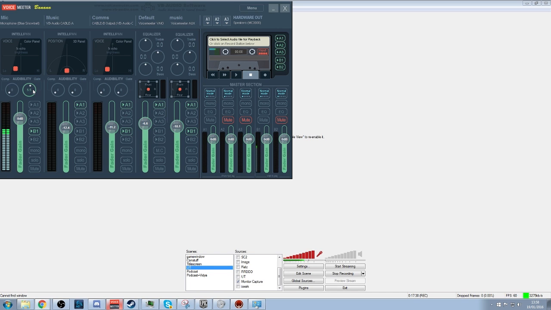Last but not least is just these master selections. You want to mute everything except for A1 and B1. A1 is the one that goes to your ear for your headphones, and then B1 is the one that goes to the stream.